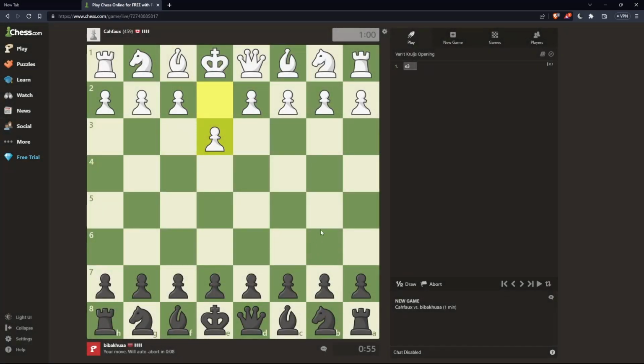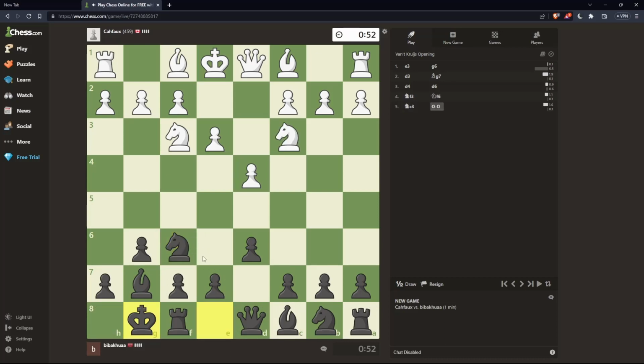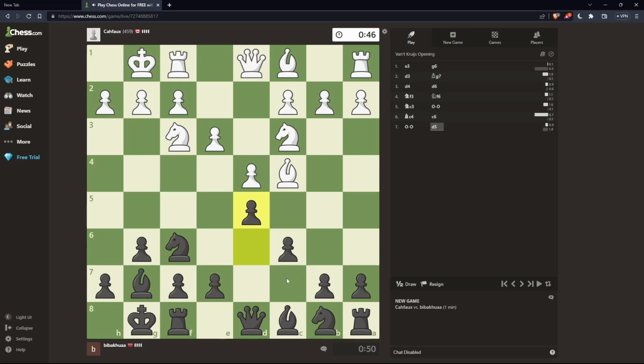Once the pre-moves are enabled, as you can see, I'll be able to pre-move by playing the move even before they play. And as you can see, you'll find a red square here. That means you pre-moved your move. As you can see, I'll pre-move this. And the move is made even without my doing anything.